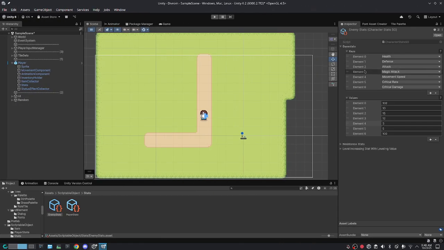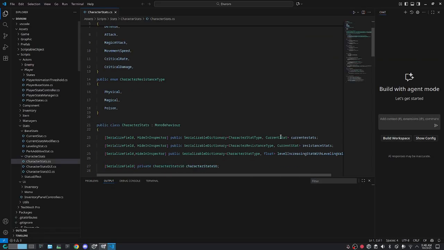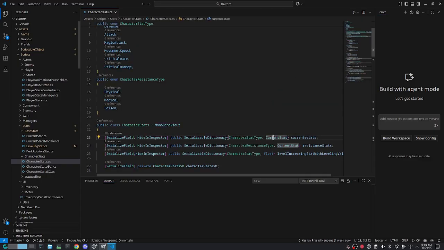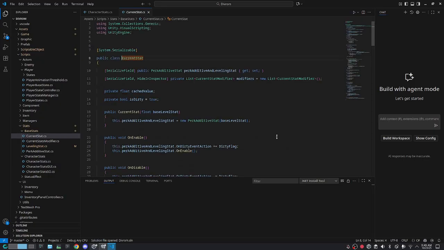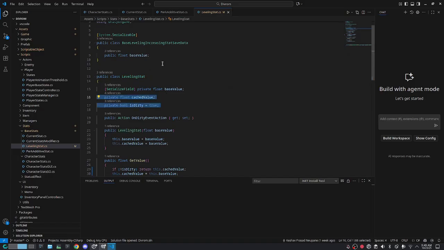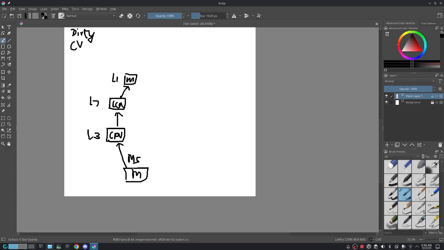Let me show you where my character stat is, my current stat. Yeah, my current stat is the L3 layer. It has a cache value and an is-dirty boolean. My perk additive system also has them. My leveling system also has them. So my monitor is asking for movement speed.